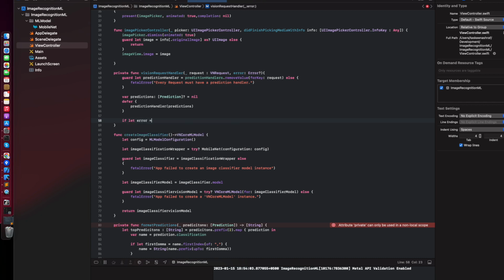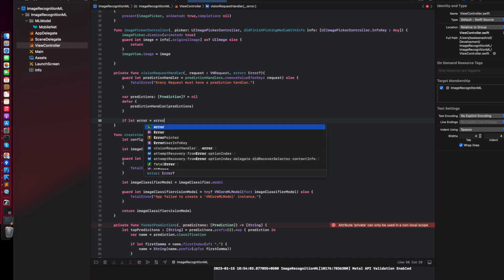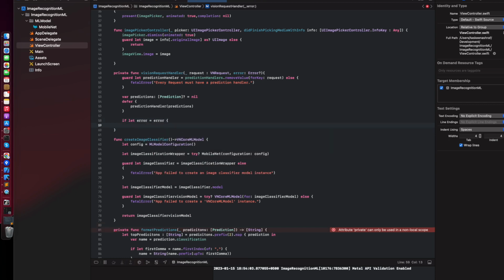Another important function is the vision request handler, and I'm going to show you how we are going to use that function. This basically returns our results once the request is processed. The request is basically our image classification request, so it is going to put the values in our prediction struct.